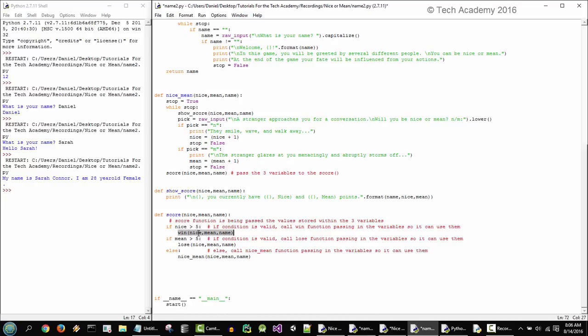So we'll call a win function. They'll win basically if they have more than 5. And you can set it to whatever you want. It just makes sense to keep it kind of short. Mean, if that goes greater than 5, they lose, and we call the lose function. And again, we pass in our variables accordingly.